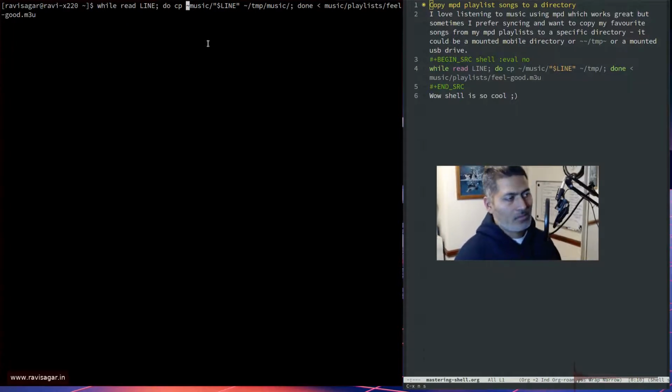And by the way, this temp directory could be your mounted USB drive, it could be your mounted mobile phone, Android phone. You can also do that. You can use simple MTFS, something like that. I made a video on that. You can actually use that to mount your mobile phone, or you can actually dump these files to a location like temp directory, or any location that can be synced with any other location.